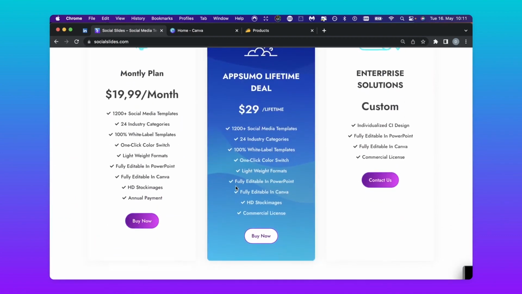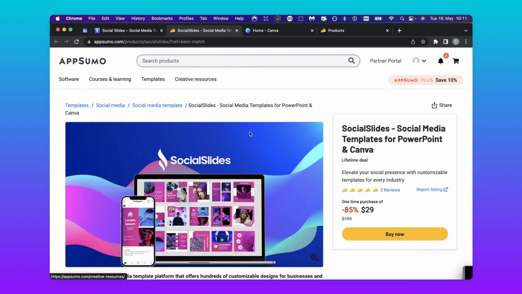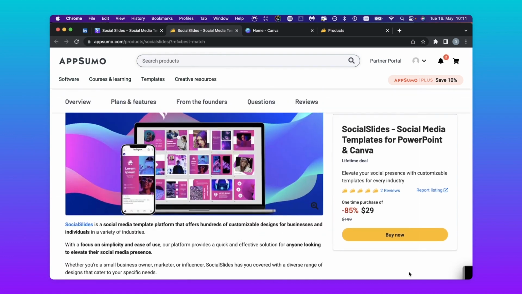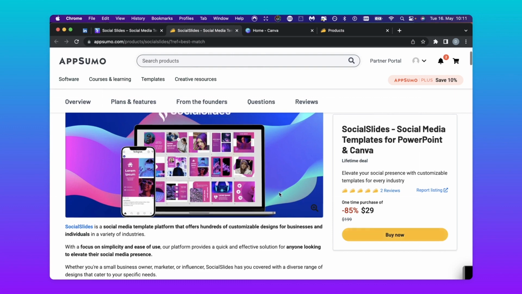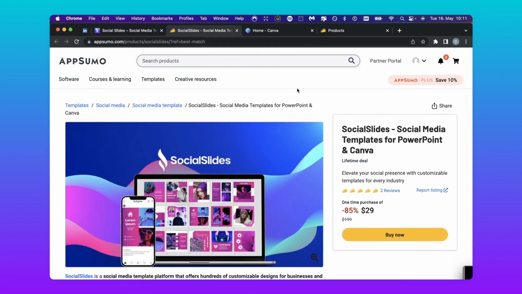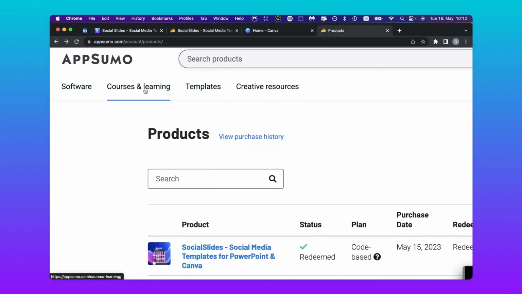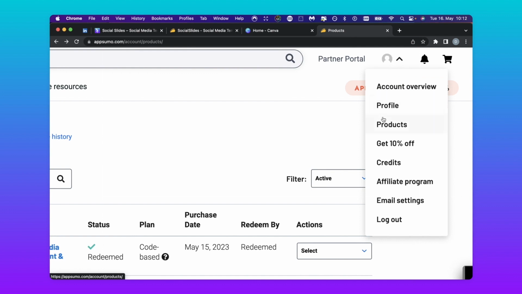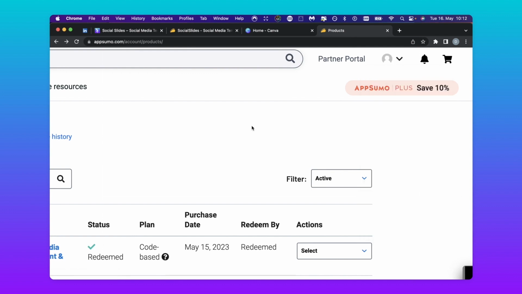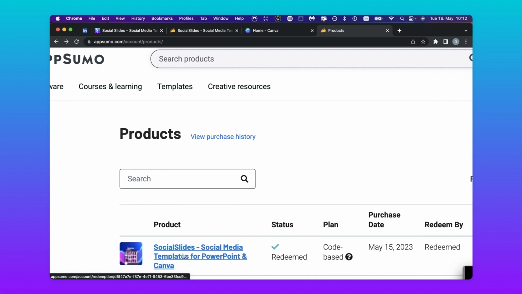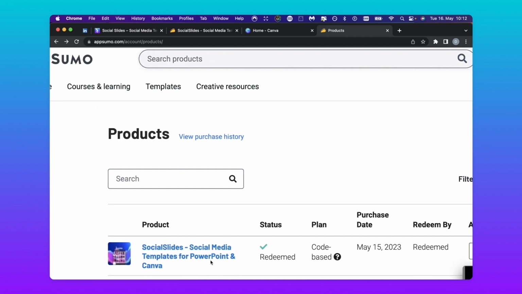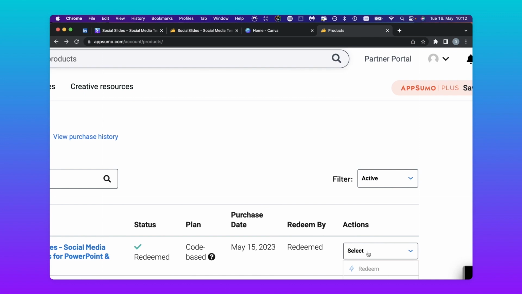And if you get the Zumo lifetime deal, you will be redirected to our partner, where SocialSlides is listed at App Store, and here you can click Buy Now. If you bought everything and went through the checkout process, you will find it in your products. You can access it over this icon here and then Products. And here, if you look closely, you can now see SocialSlides, social media templates for PowerPoint and Canva, and you can click on Actions. And on Actions, you can select Redeem.